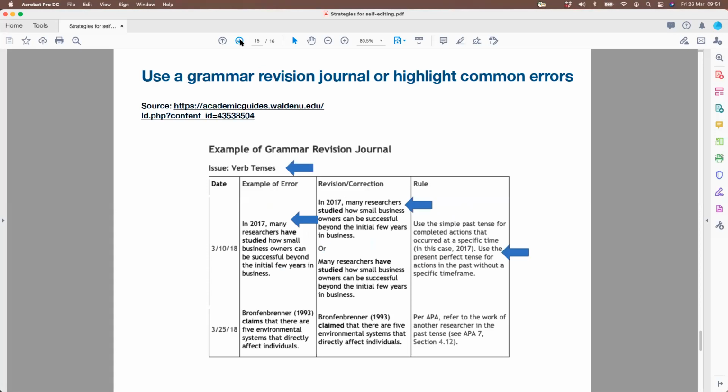Okay, and then you can use a grammar revision journal or highlight common errors. So this is very labor intensive, but I think this is useful if you want to become a writer in the long term, because that way you are actually able to pick up your own mistakes and fix them as you go. So this is an example of a grammar revision journal where someone has put the error in one column and then they've put the revision in the next column. Maybe your supervisor has given you a suggestion for a revision. And then they just give a little rule for themselves.